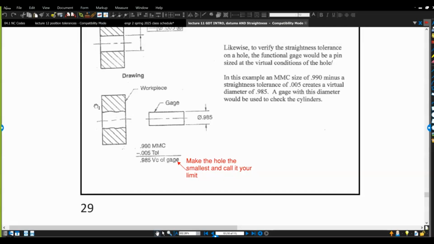We call that the bonus. How does this apply to transitional fits and interference fits? You usually don't put position on those, right? By the way, we're not done with this, you're going to watch the rest of the lecture. I just wanted to explain what it is.